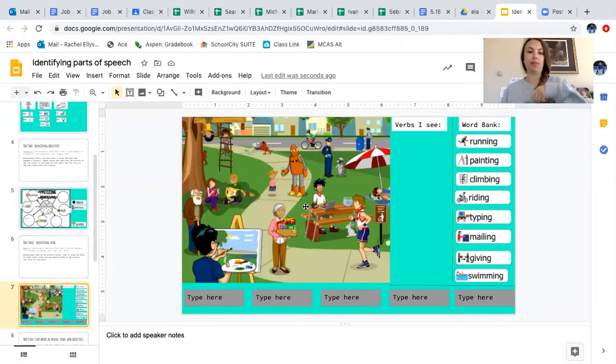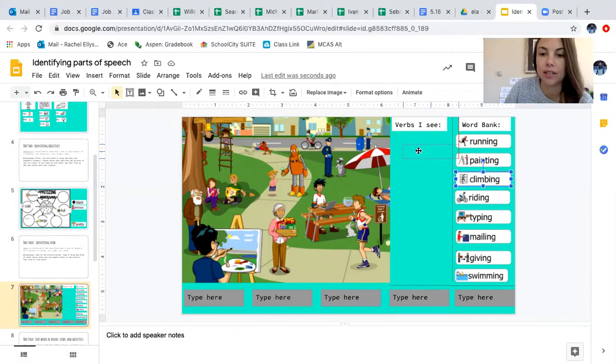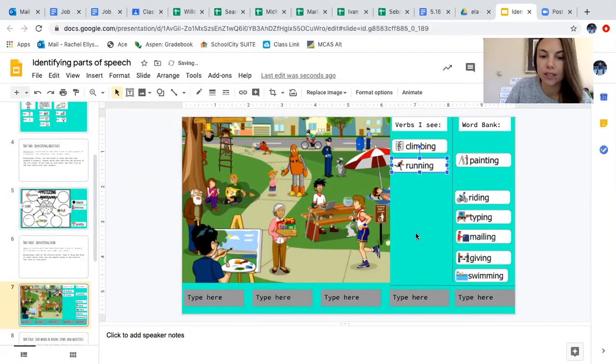Here is our picture. There's a lot going on, so if you need to cover up half the screen, you can do that. I just wanted to make sure I gave you lots of options of things that you could find. So I can see that someone is climbing. Someone is climbing a ladder. I can also see that someone is running. I found the person who is running. And I also see someone painting.